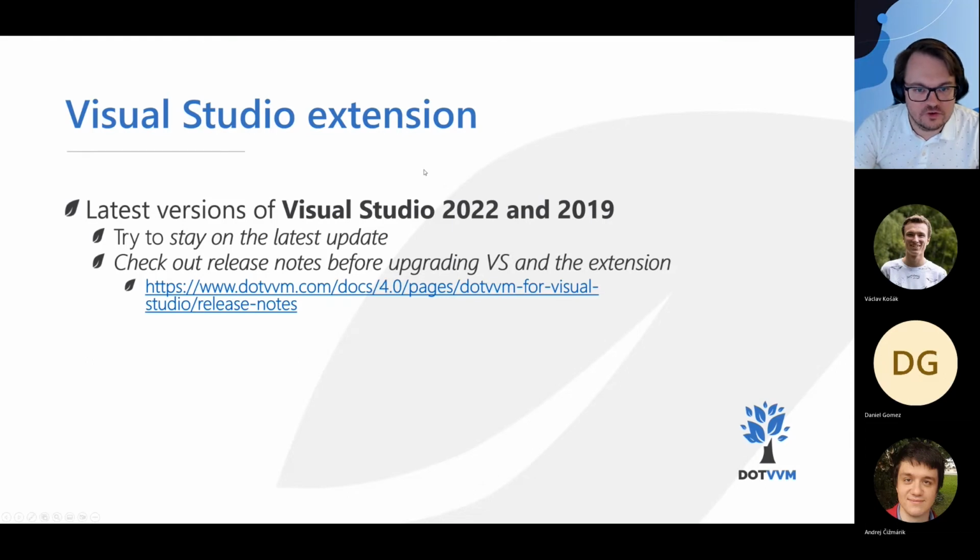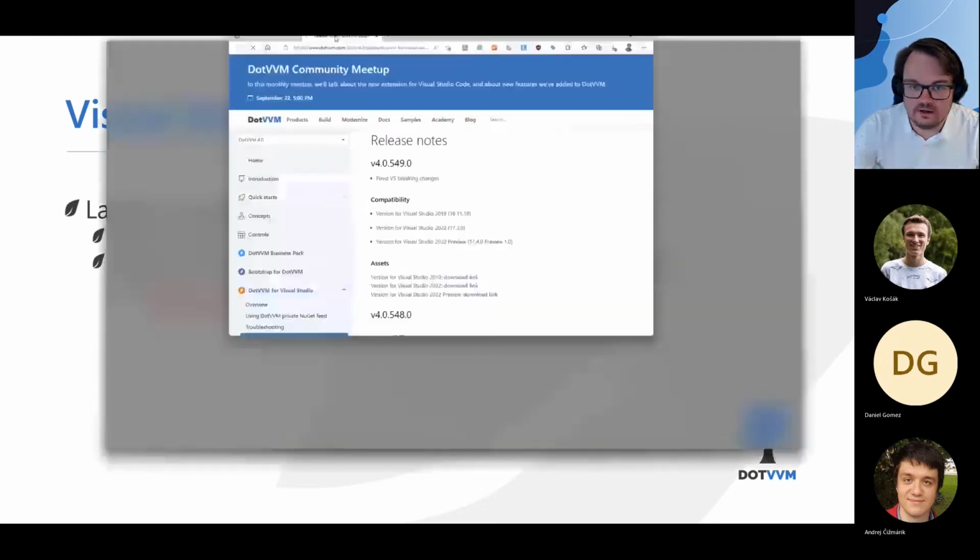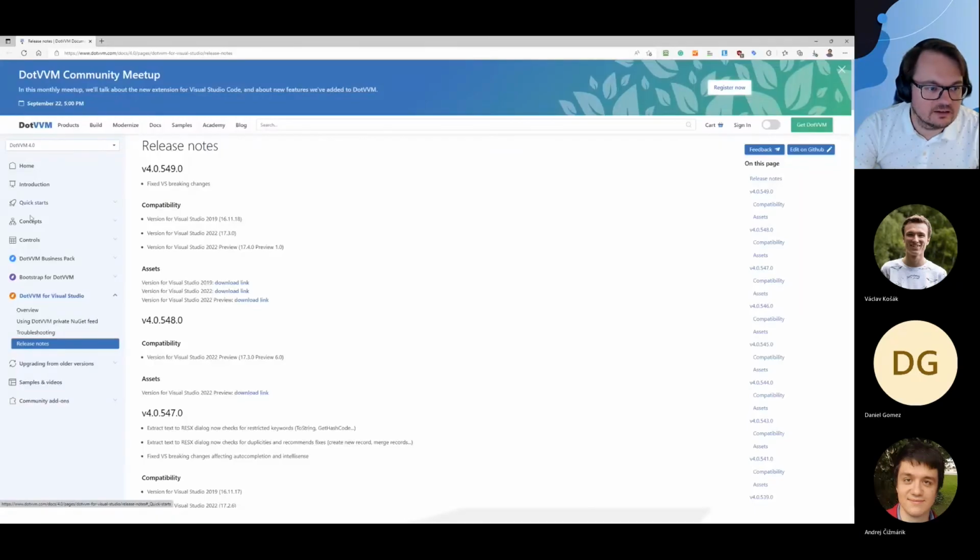So if you see that there is a new version of Visual Studio, we recommend going to the DotVVM documentation, like here, and navigating to the DotVVM for Visual Studio and release notes section. And here you will see the latest release of our extension, and you can see if your version of Visual Studio is supported. So it's good to check before you start updating Visual Studio.